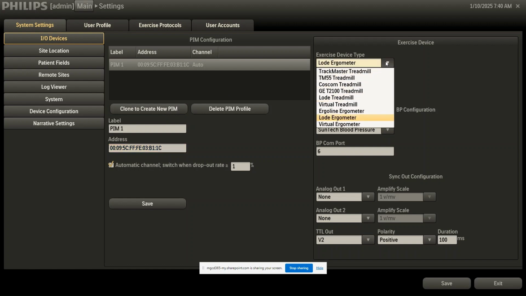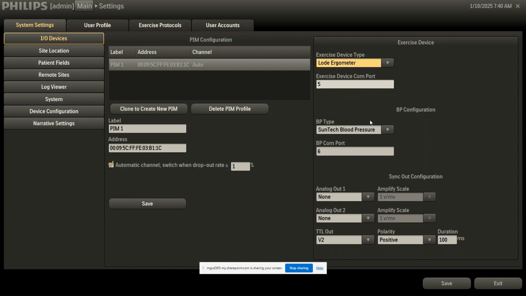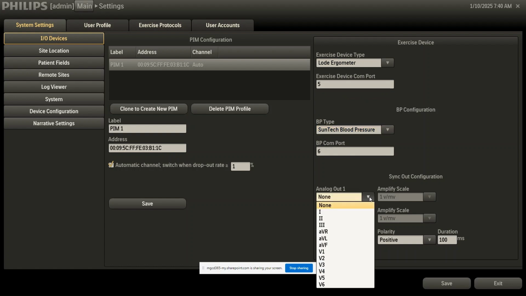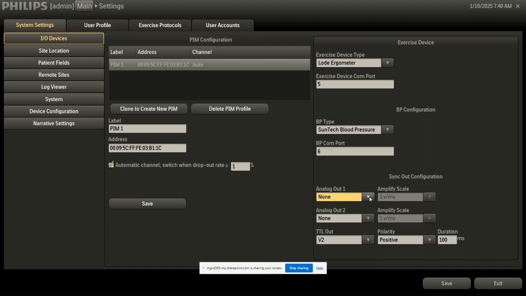The external devices are configured here as well. So treadmills, they have a RAM or a TrackMaster or others. Obviously, that's included here. But also Lotas and Ergolines are there as well. The COM ports, and then for BP device, they would have that listed there. The analog outputs are if they want to have an output going to their echocardiogram. That's somewhat common request from our customers these days. So that is possible. And then the TTL output is most commonly used for a Tango M2 or Suntech if they have that.